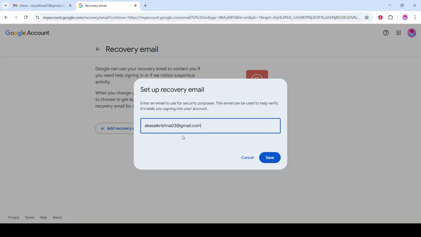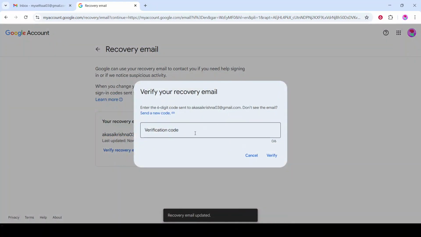Now, type in the recovery email address you want to add. Choose an email you always have access to, ideally one you check regularly and plan to keep long-term. Avoid shared addresses to keep your account secure.